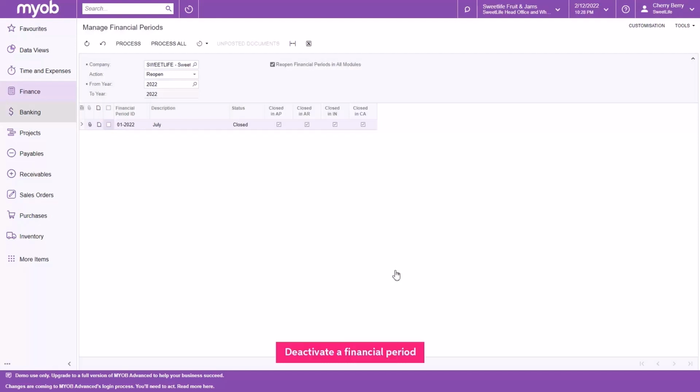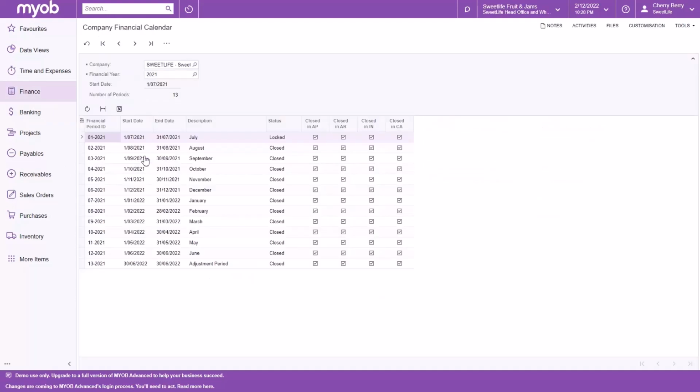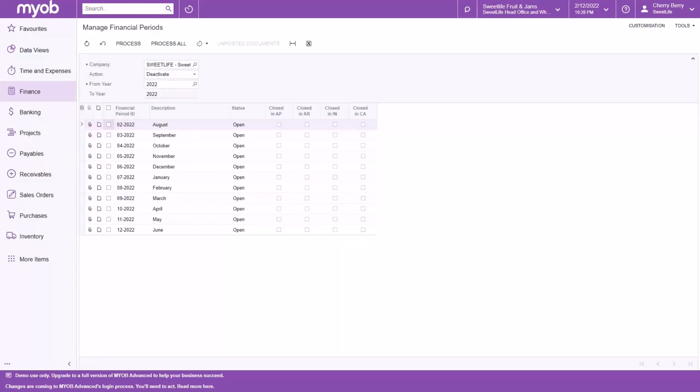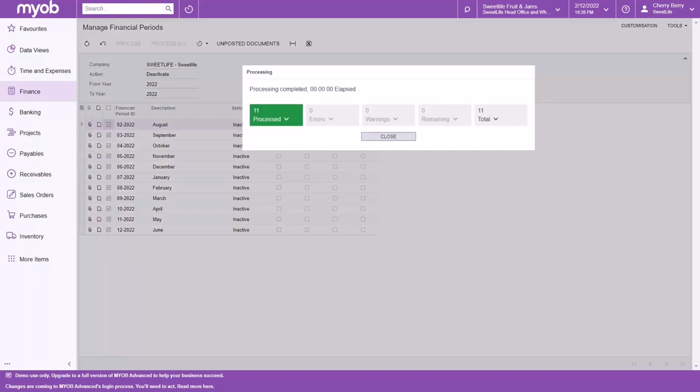Let's now look at the steps to deactivate an open financial period to prevent any data entry to it. Open the Company Financial Calendar form. Make sure the correct financial year is selected. On the More menu, click the Deactivate Periods option. The Manage Financial Periods form opens, with the Deactivate action selected. In the table, select the unlabeled checkbox for the period you want to deactivate. Click the Process button. In the Processing dialog box, note that the status of the deactivated periods has changed from open to inactive.